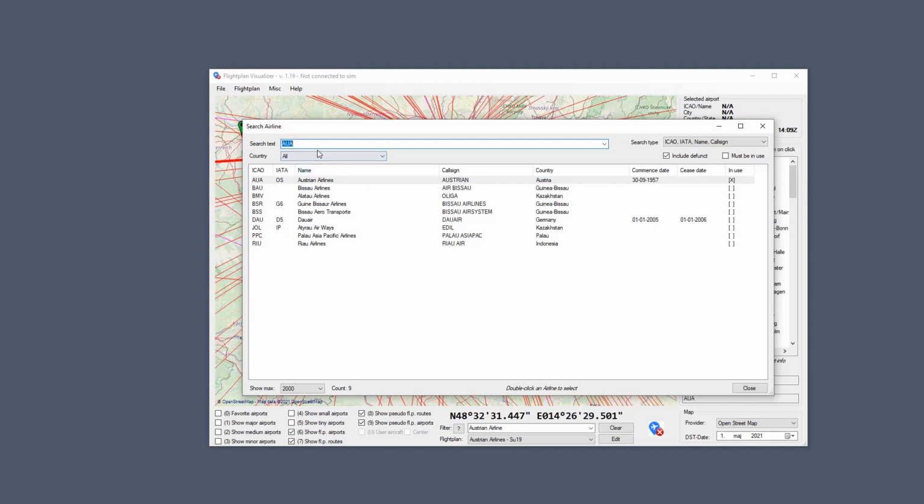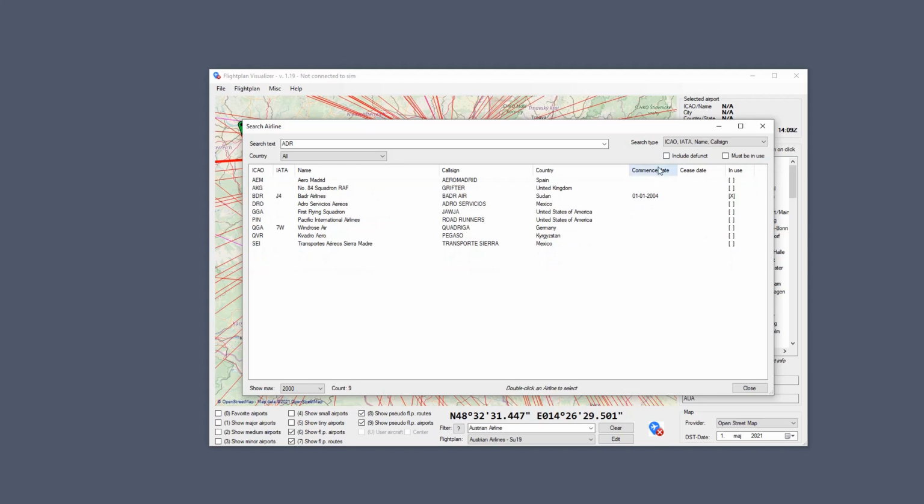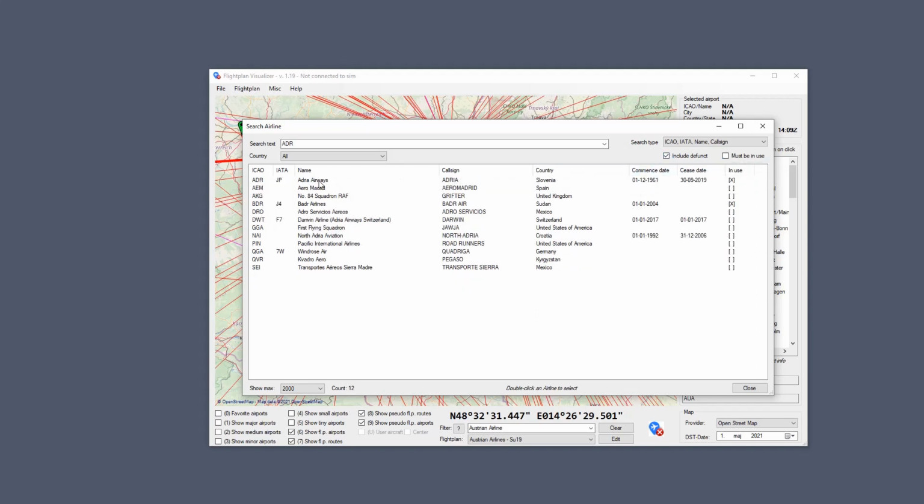For example, let's return to Adria. Their ICAO code was ADR and their IATA code was JP. We still want to have this airline in the database. But since it has a C state, it's marked as a defunct airline. So if I unclick this box, I will no longer see it because it's defunct. And that's because we have flight plans utilizing this, but sometime in the future we might have a new airline utilizing the same IATA code and ICAO codes.